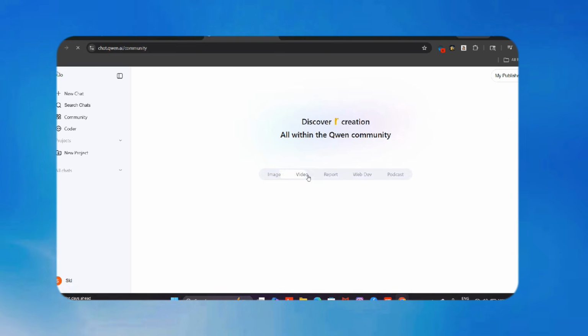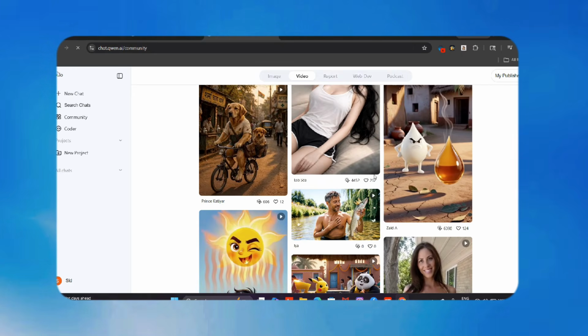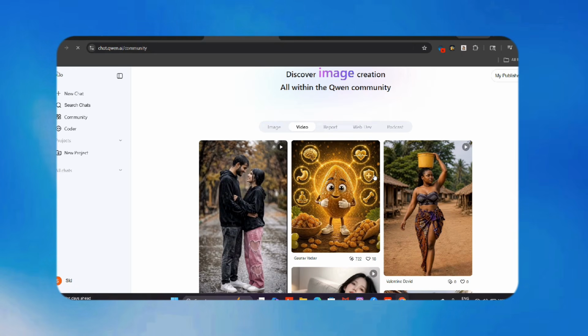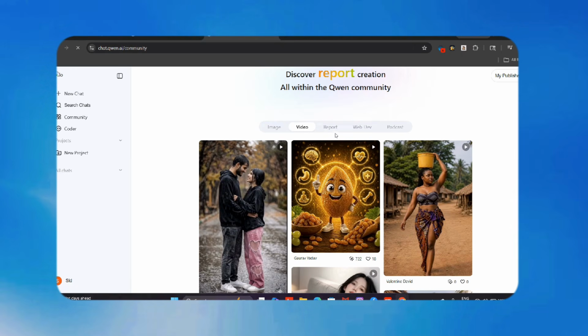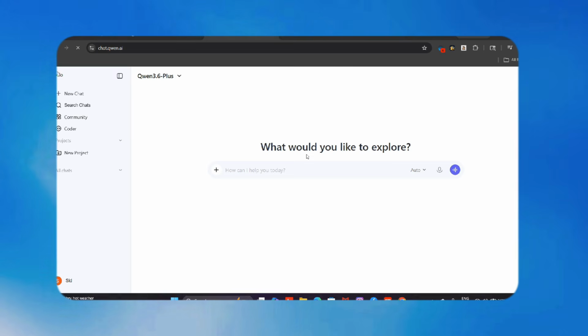If you go to the video section, you can browse videos created by other users. You can also check out the prompts they used. It's basically a community section where you can explore what other people are creating. Also, this is a really powerful chat model, so you can use it for that as well.